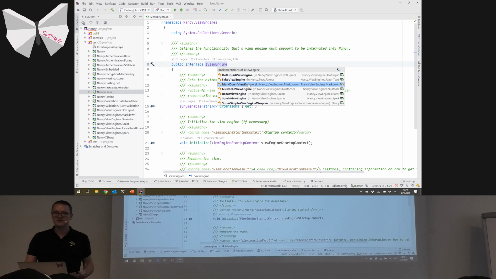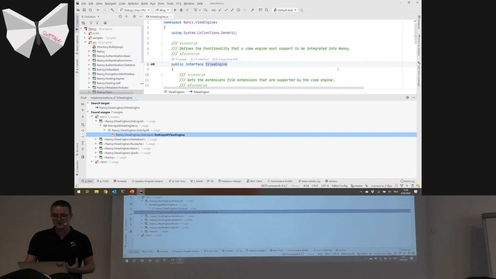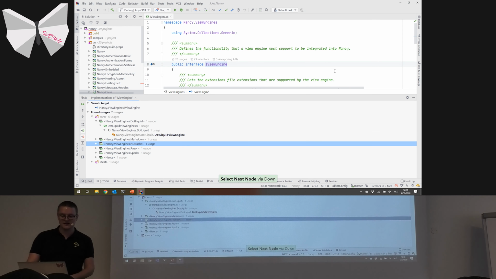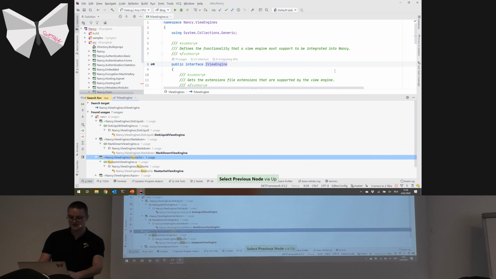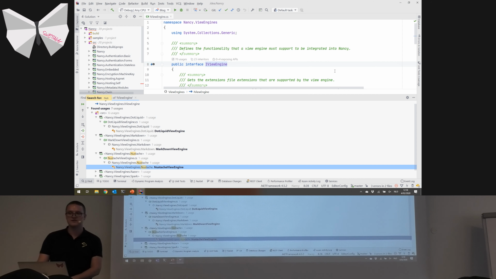If you have more implementations or more references or whatever, what will happen is this one, it will open in a tool window where you can quickly see what is in there and even, for example, again, start searching for mustache and navigate through that if you want.